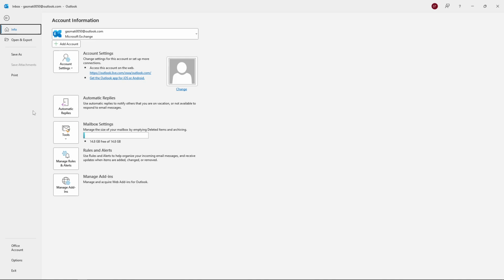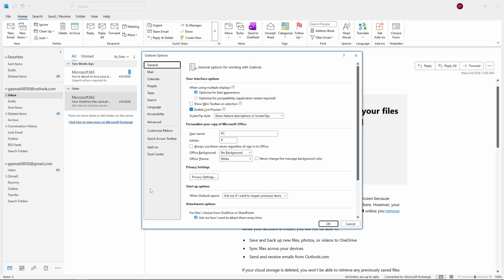Once the File menu has opened, look at the very bottom part and you'll see your Outlook options. Click on it and an Outlook options window will appear. This is your central hub for customizing nearly every aspect of Outlook.